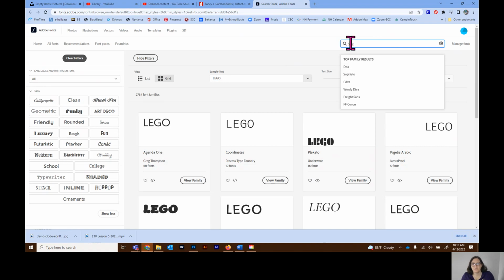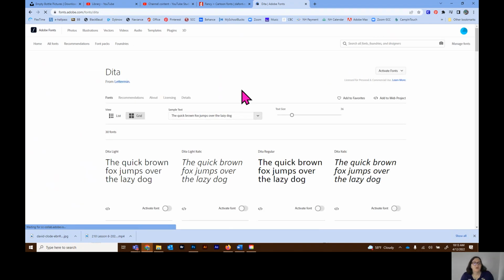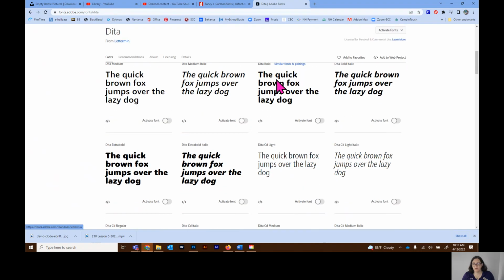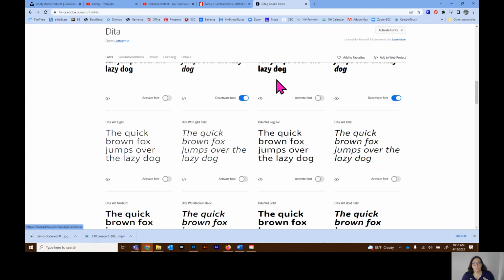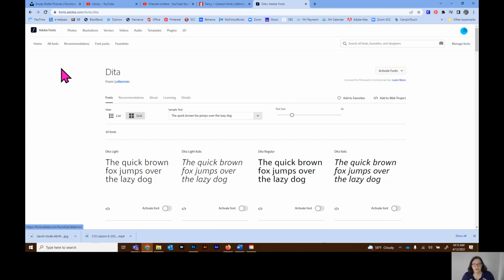D-I-T-A. So go ahead right here in the search, type it, and then we're going to click on here for top family results. Okay. So when you come to it, it's going to pull this up right here, and we can kind of scroll down through here. And this family has, I didn't even count how many it had, 30 different fonts right here. Okay, so 30 types of fonts or font styles.